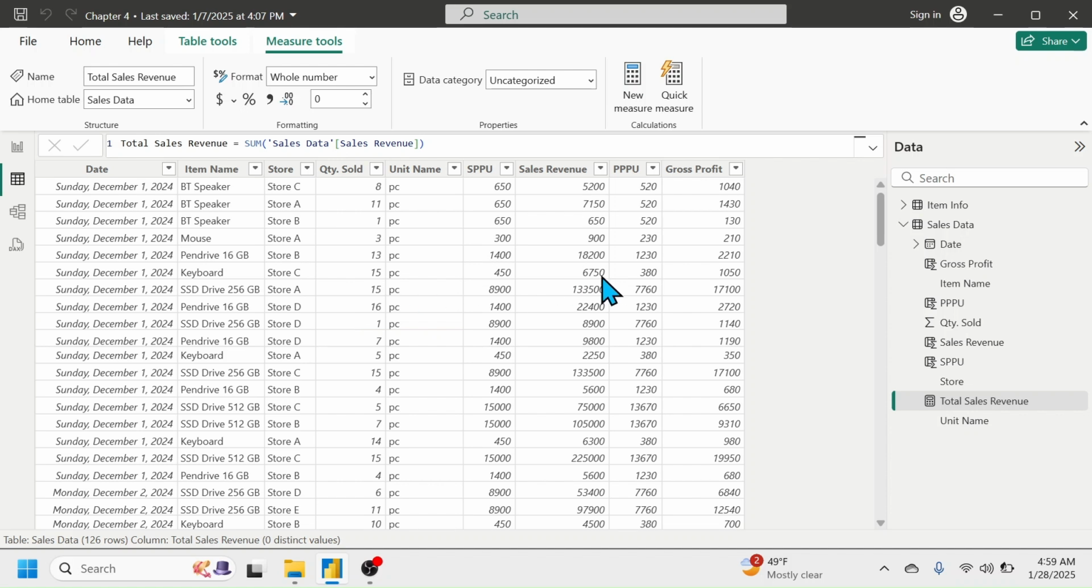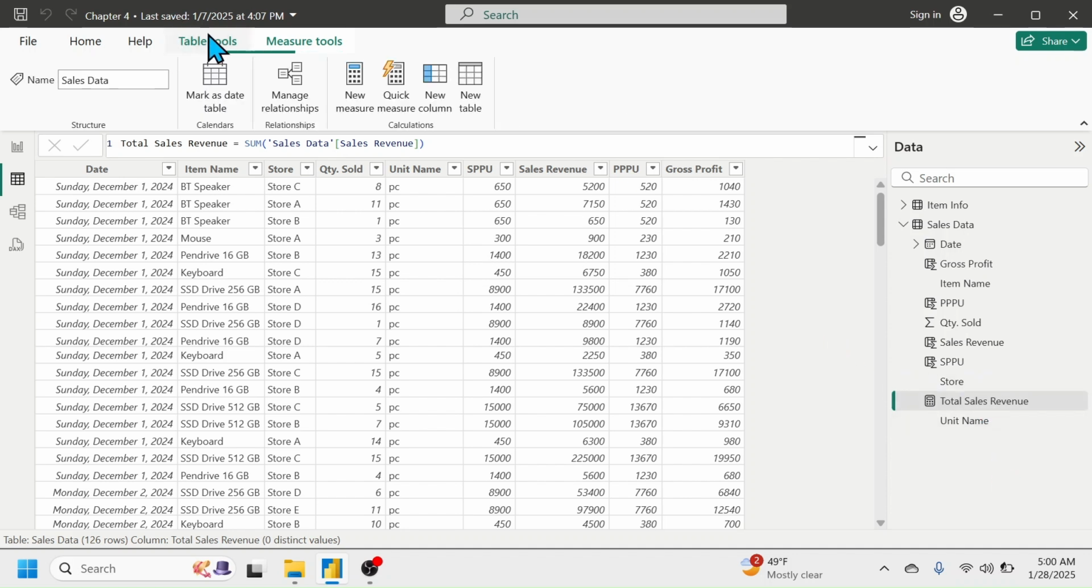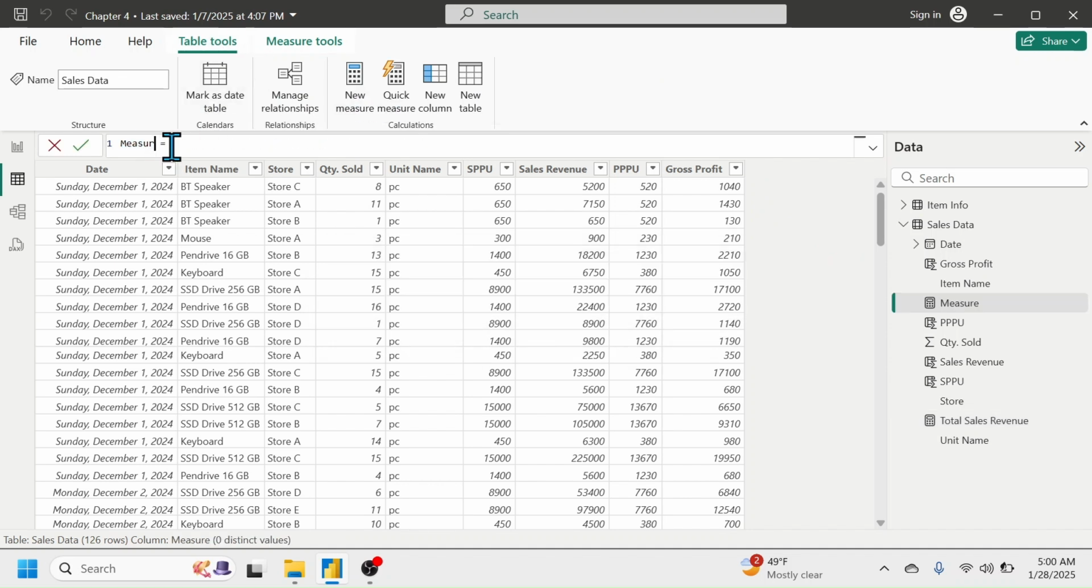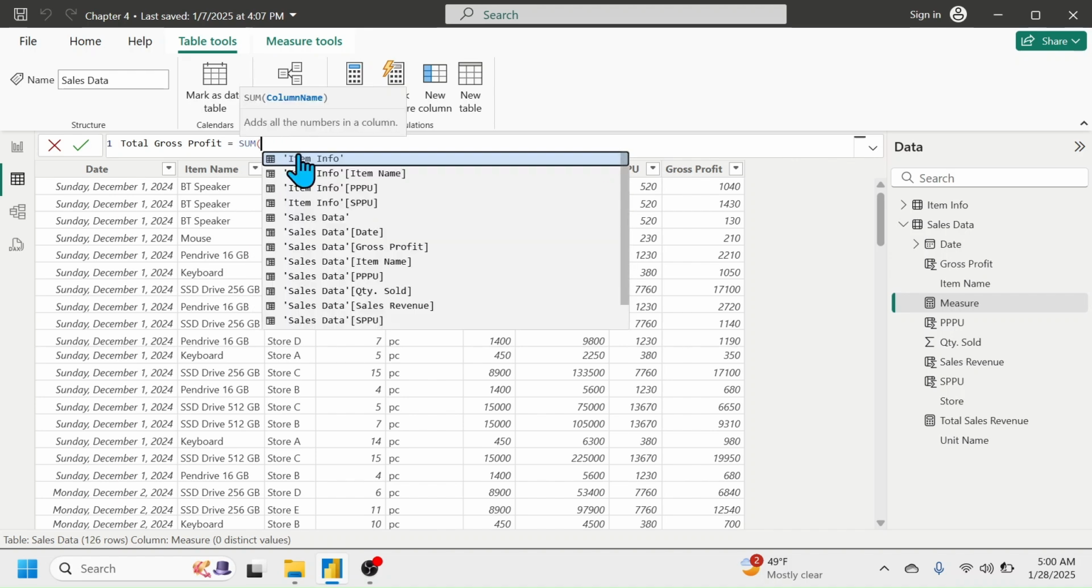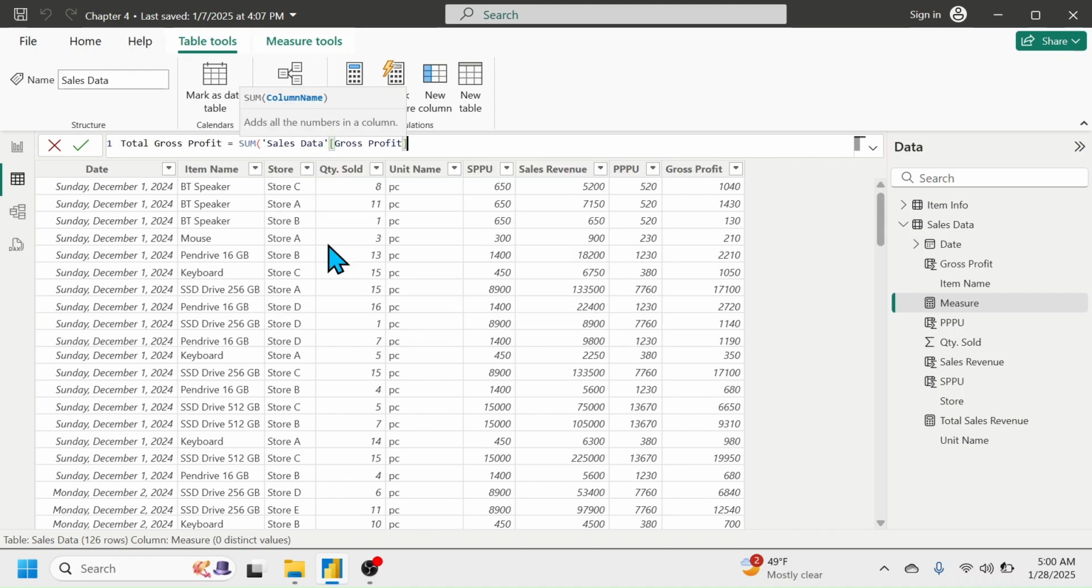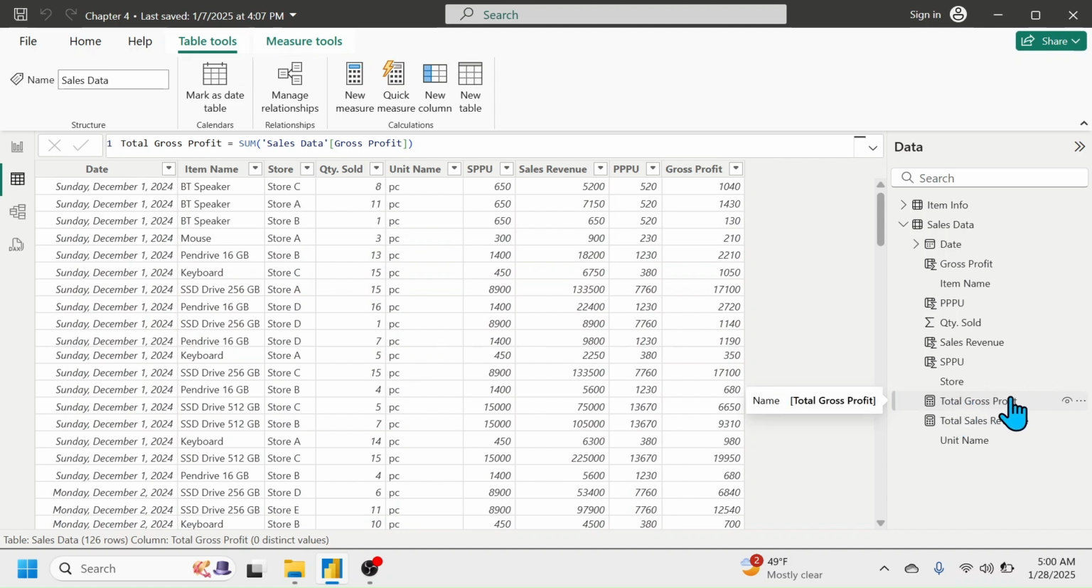Here you see the total sales revenue measure is created, and you can use this measure in your visual. Similarly, if you want to visualize the total gross profit, for that also you can create here a measure. Click on the table tools, click on new measure, and here put total gross profit and use the sum function. Then choose this gross profit column of sales data table, close bracket and press enter. And here you see a new measure is created, which is the total gross profit.